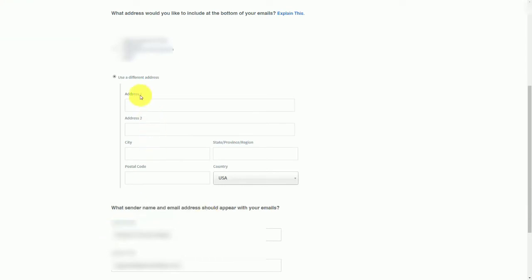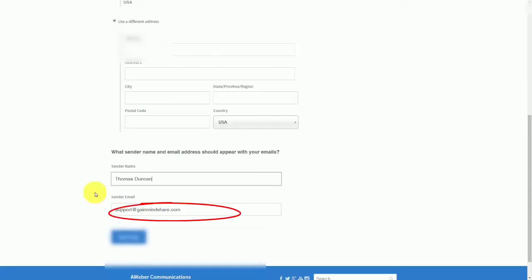Once you do that, you will then write that address in, and then you will save the information. Now, AWeber is going to ask you what sender name and email address you want to use. In general, you're going to write in a sender name. And when you write in a sender email, you want to avoid using emails like Hotmail or Gmail or Yahoo. You want to use a server address email or an email address that you created with your domain name.